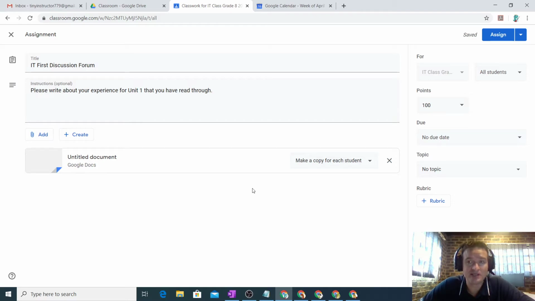When I mark it later on, I would see the topic has been marked accordingly. How many points do I want to give this? Is it ungraded or is it on a point system? I'm going to use a point system with percentages. So let's say I'm going to assign 10 points to it.